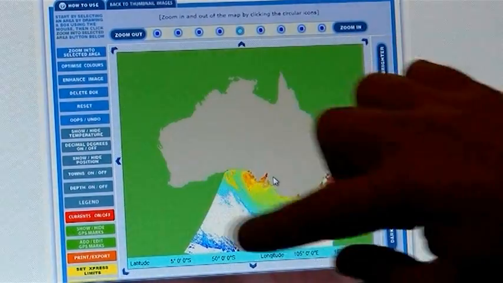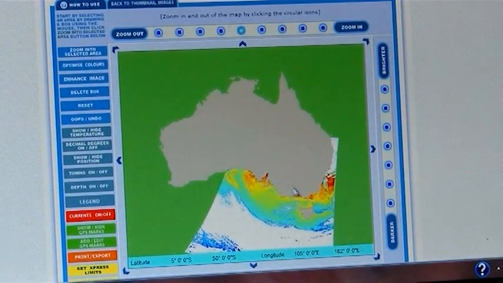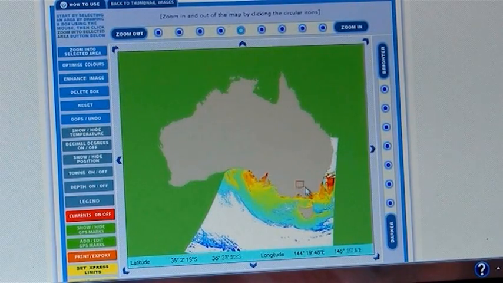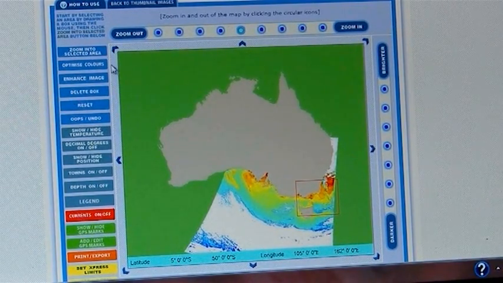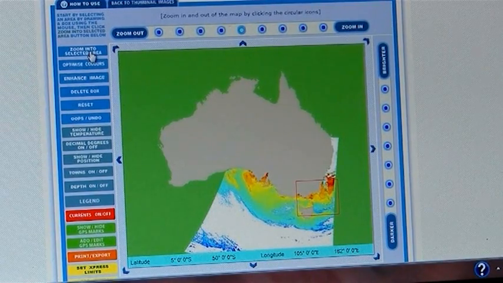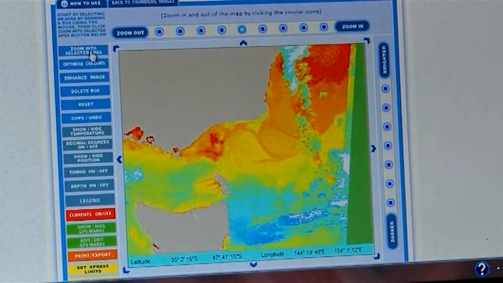Now we've got a usable map in a JavaScript. Okay, what we do is we use the selection tool. We pick the area we want to look at. We want to look at Southeast Australia. We highlight it with that box. We go up to this, zoom into selected area, and there we go.